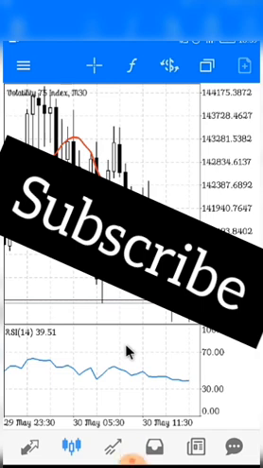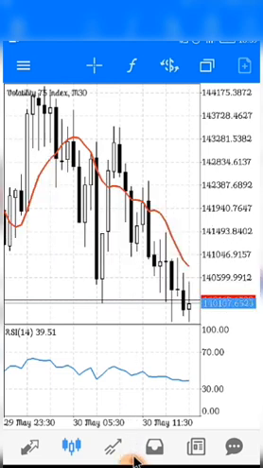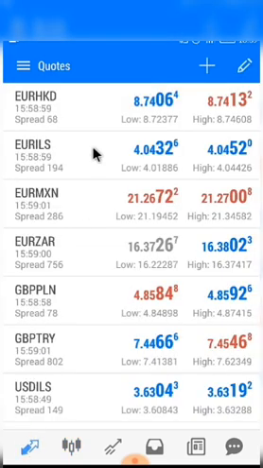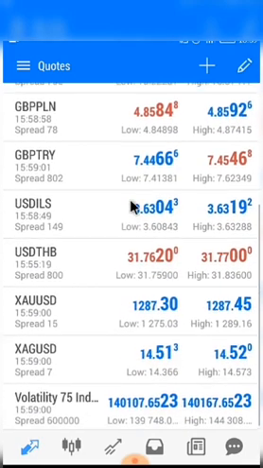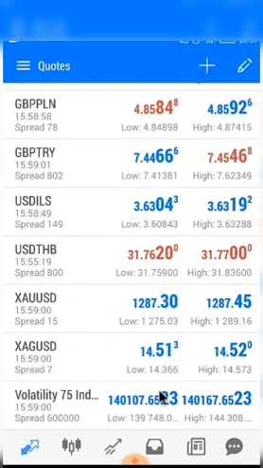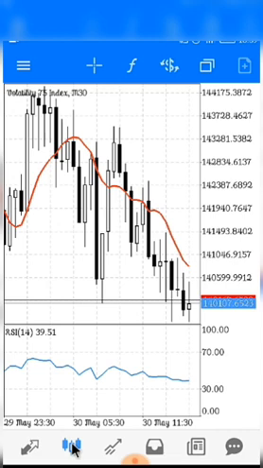So let's get straight to the business. This is your chart. As you can see, this is MT5, and when you open it first, this is how it's going to look. This is the place where you will see all your currency pairs. So this is it, the Volatility 75 Index. You click this place. This is where your charts are.